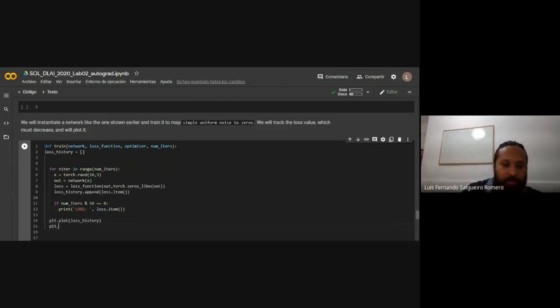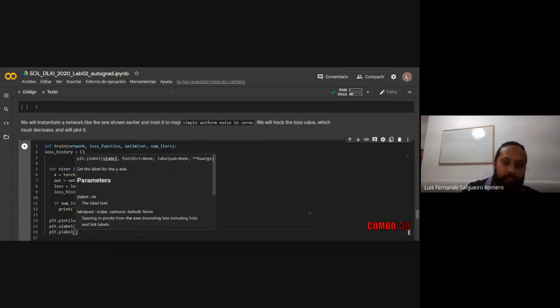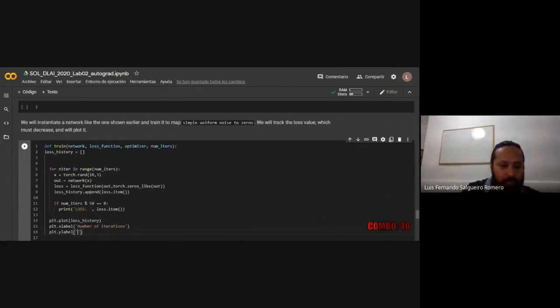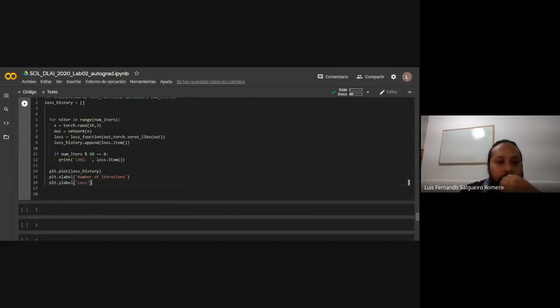And also let's add some labels for the input, our loss. This is the number of iterations, right? And it's already defined, also define the loss rate. So far so good.